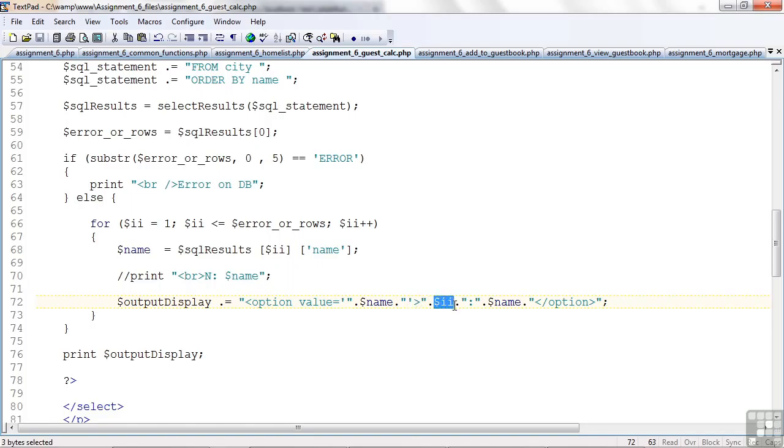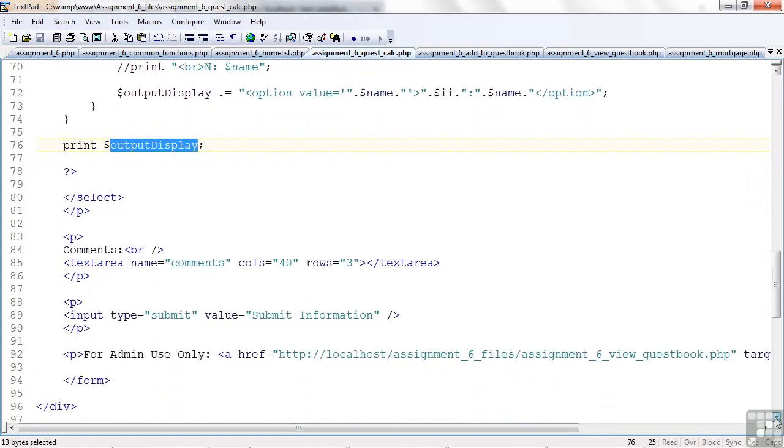Here's the ii, which is what I used for the counter in the for loop. That'll allow us to put 1 colon and then the city name. So it's 1, 2, 3. I numbered them just for the heck of it. Here at the end, I print the output display. That prints what I built up, which were the options. So this is all PHP, and it's all from a table. Now, what do I do here? I close the select option list, and we move forward.